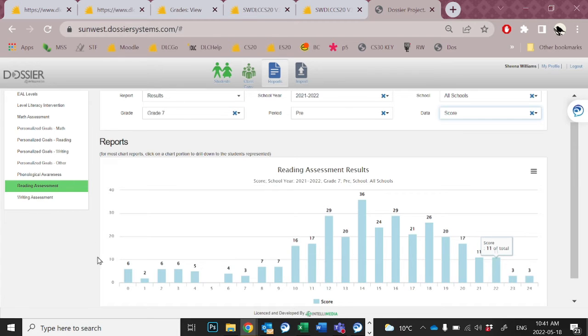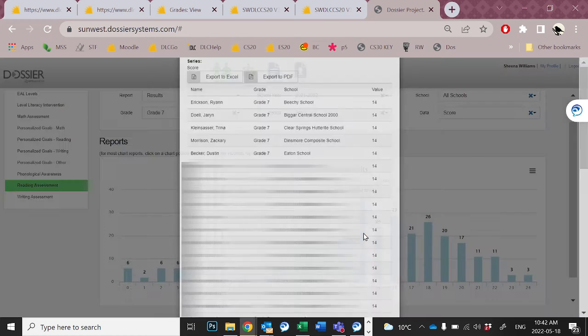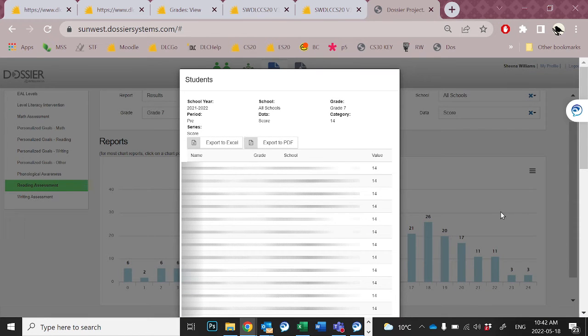And this is the number of students that scored however many points is down here. So we see a bit of a bell curve. The top of our bell curve will be the 14 points, with a total of 36 students scoring 14 points. The bolded numbers here is the number of students. You can also click into the bar graph, in which Dossier will show you a list of students who did score 14.